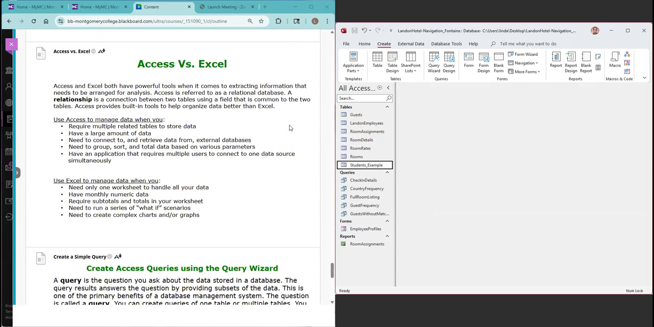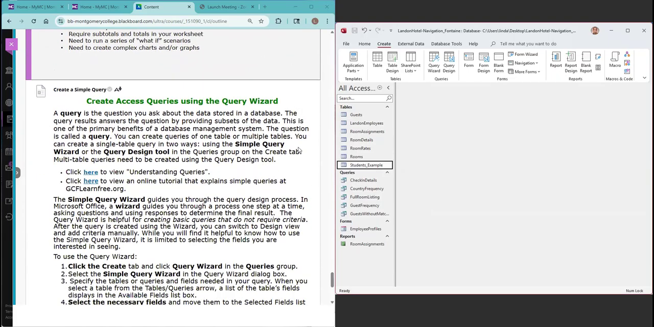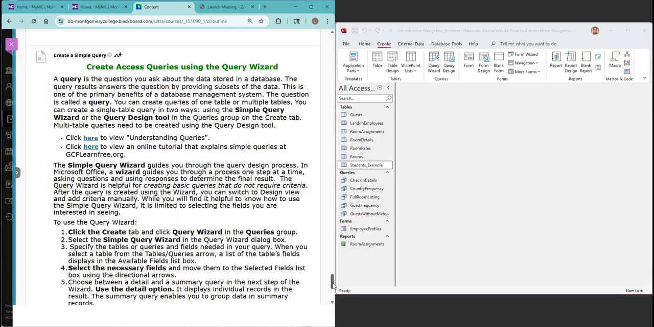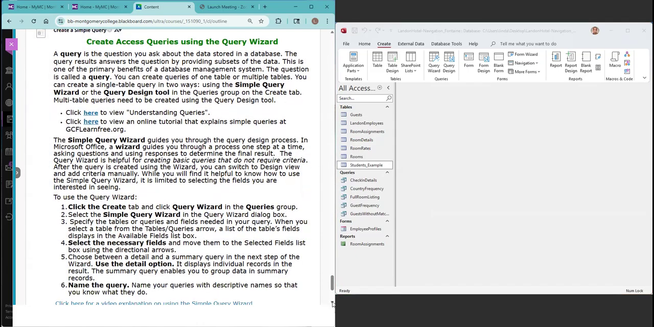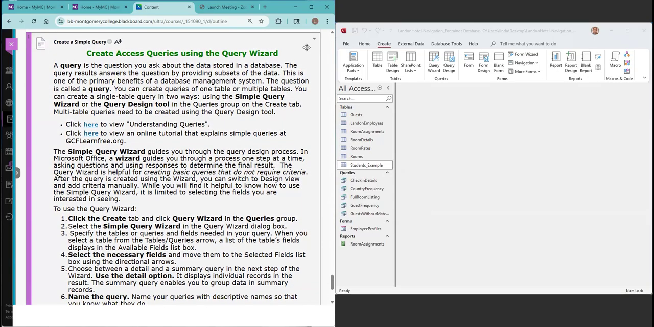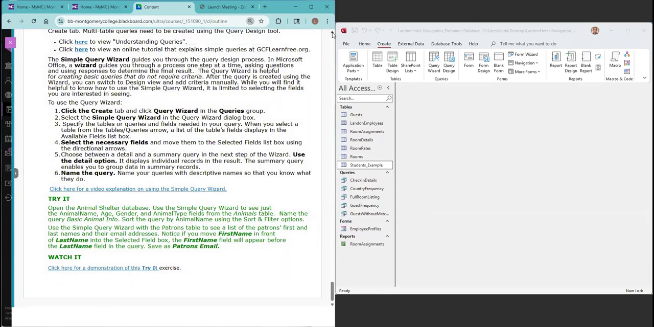Modifying tables. What's the difference between Access and Excel? When should you decide to use which application? If you have a larger amount of data and you need to manipulate it, you probably need a database. All right. Creating queries. We are going to stick with simple queries for the sake of this course.